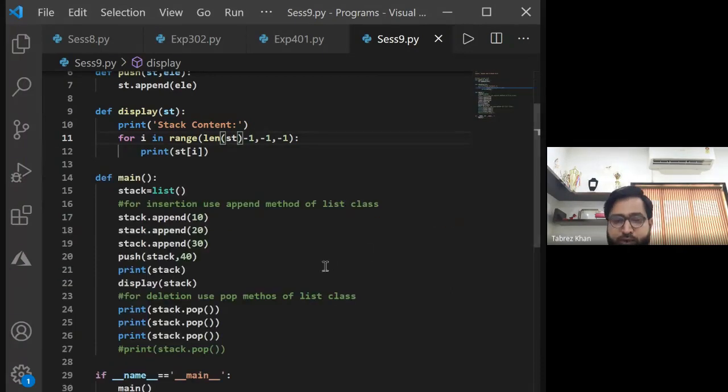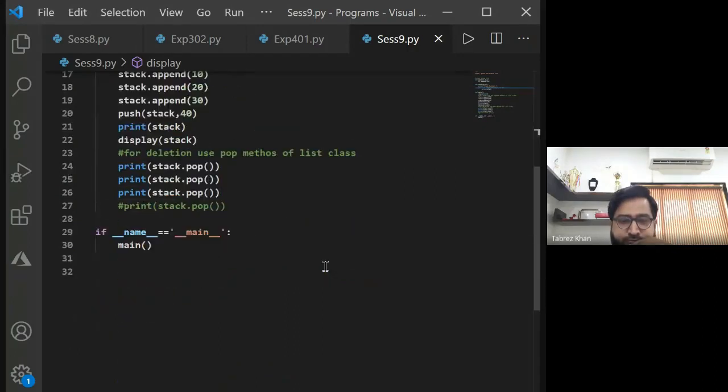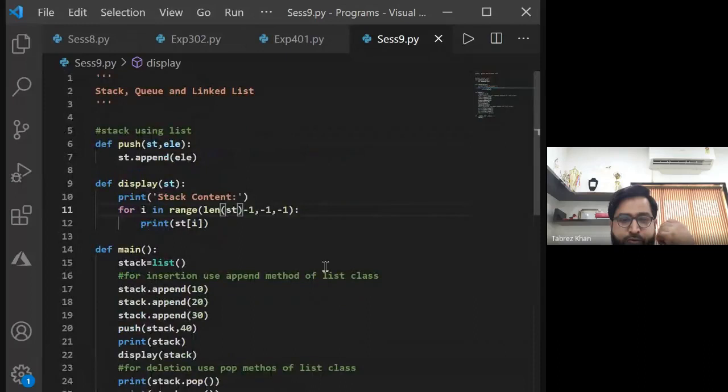So this is how you can make use of a list to implement the stack in Python. And likewise, when you talk about a queue, what happens for a queue? For a queue, you have two ends. From one end, you insert the data, and from the other end, you delete the data. Whatever is inserted first is deleted first. So this is a first in, first out data structure. A queue is a first in, first out data structure.